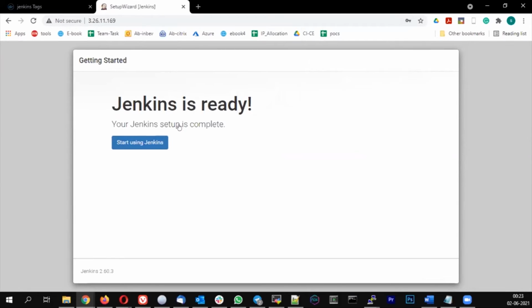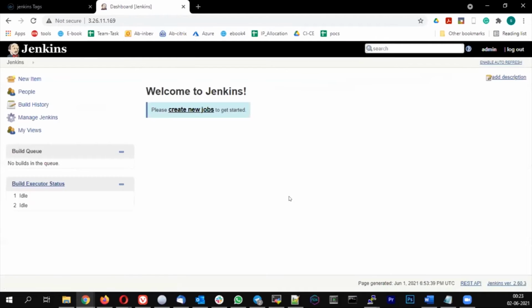And you will get a prompt like that. Jenkins is ready. So start using Jenkins. So my Jenkins is now ready to use. No need to download, create a machine, install Java on it, install the Jenkins package, run the service, nothing. Just run the container, your Jenkins is up and running.